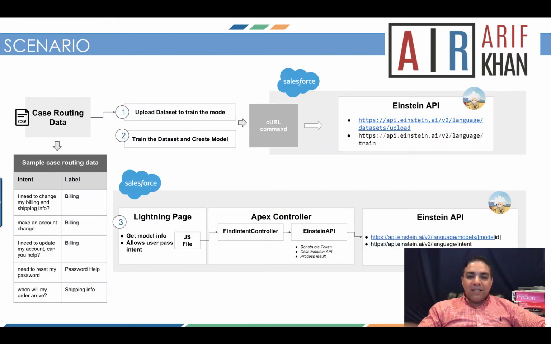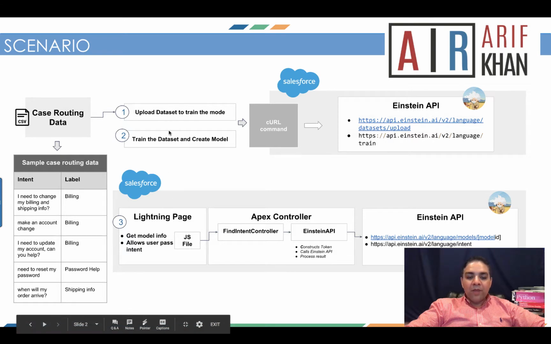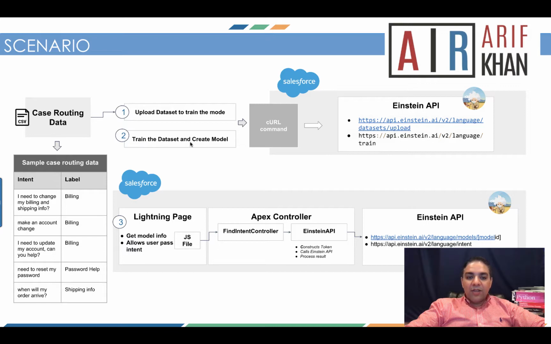In terms of the specific scenario that we are going to cover today, we have case routing data. I'm using an existing Einstein sample from Salesforce. There are a lot of different data elements that show the intents of the customer and how the intents are categorized into different departments or areas where we need to focus on, for example, billing, password help or shipping info. We are going to upload this data, and then train and create the model using curl commands, passing it to the Einstein API.